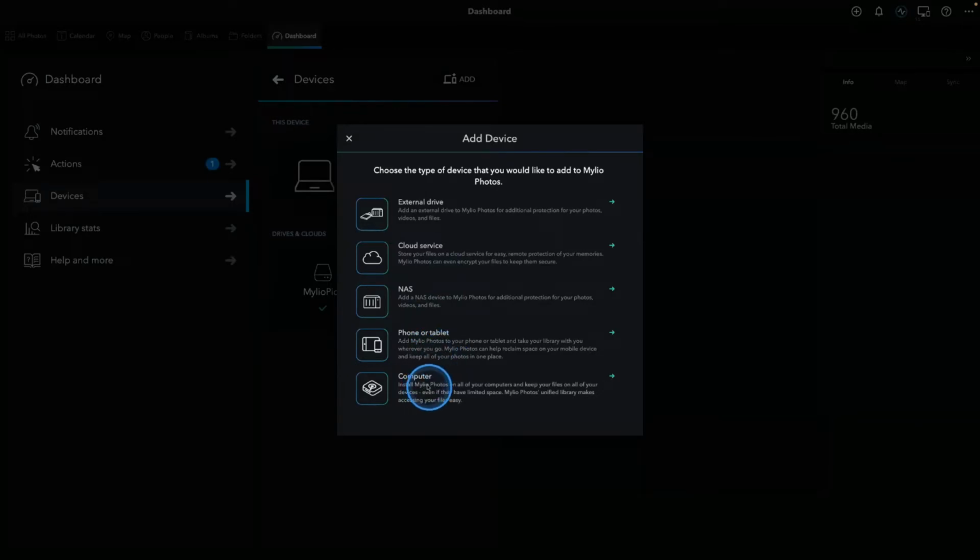There's no limit to the number of devices that are associated with any account, or any limit to the number of photos that you can bring into your Mylio library. So that subscription fee that we talked about, you can add as many external drives or computers as you want, and as many photos as you want. The price doesn't change.